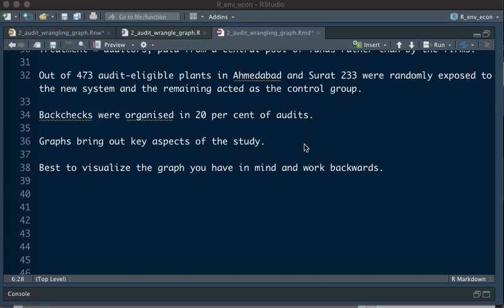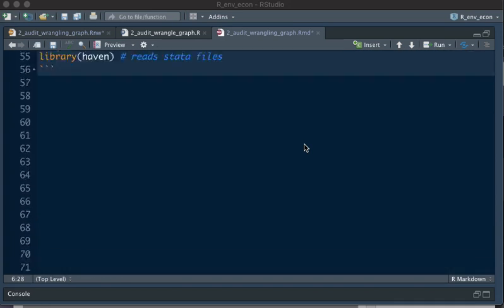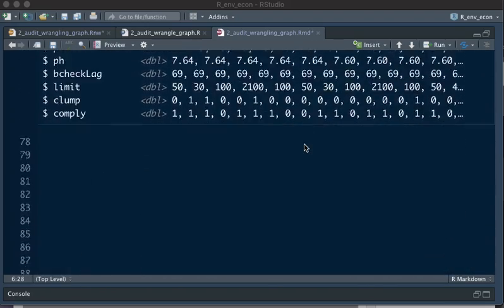Now, graphs bring out key aspects of the study. It is best to visualize the graph you have in mind and work backwards. Also, remember, as Andrew Gelman has said, that all graphs are about comparisons. So, let's first go to the graph we have in mind.